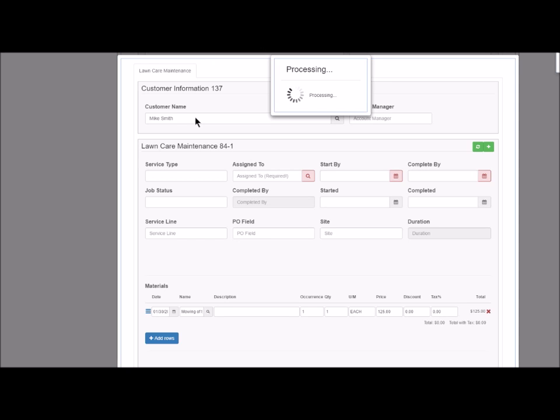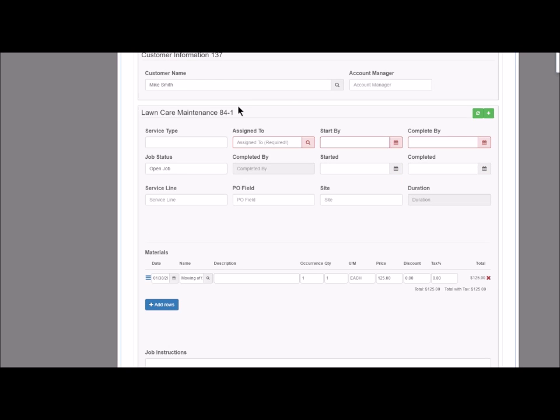This is going to open up the work order. And as you can see, Mike Smith comes over, but we don't have all of the fields up here because at the time we just don't see that they are necessary for this work order. So service type, we'll go ahead and select lawn care maintenance. We'll assign this to Bo Underwood.